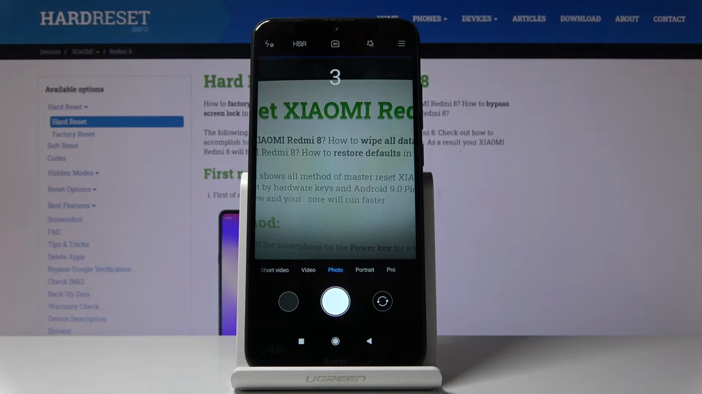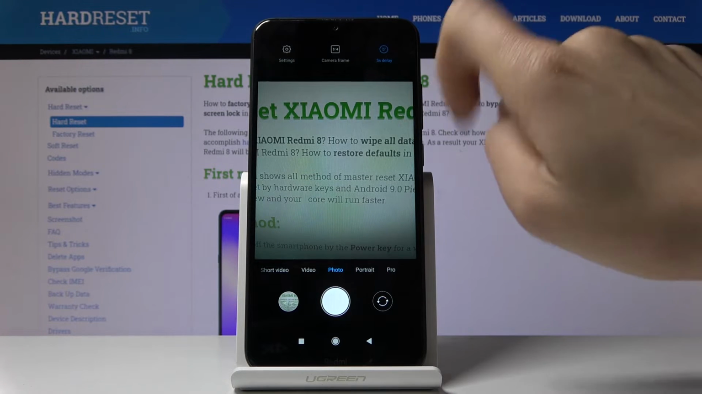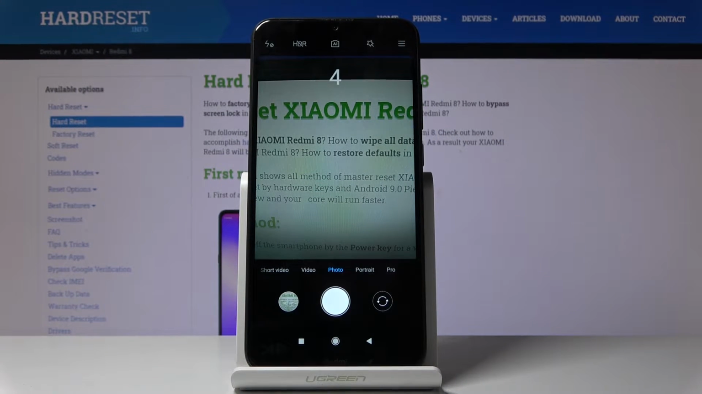start with 3 seconds delay. As you can see, the picture will be taken after 3 seconds. Then you can pick 5 seconds delay. And at first you've got the countdown, afterwards the picture is taken.